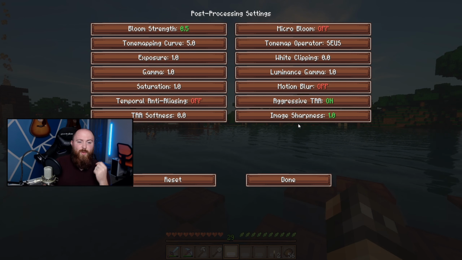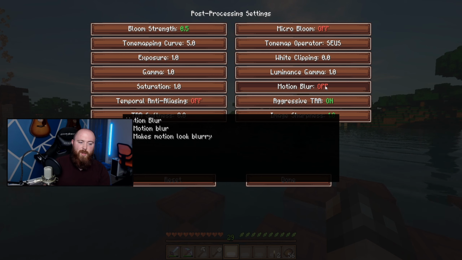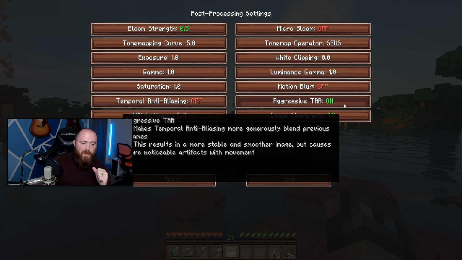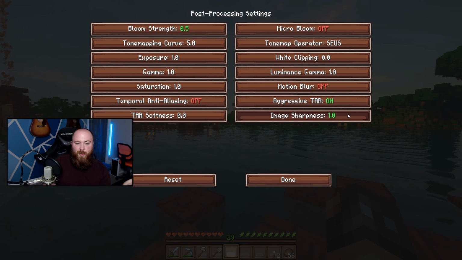The two things that I really don't like are bloom and motion blur, so I immediately turn those off. I know motion blur is supposed to give you a more theatrical effect, but it gets really old to me really fast. I turn it off in every game I play, especially Minecraft. The other setting that I changed is aggressive TAA. I'm not sure exactly what this does, but it says in the description that it gives a smoother, more stable image, so I turned it on.